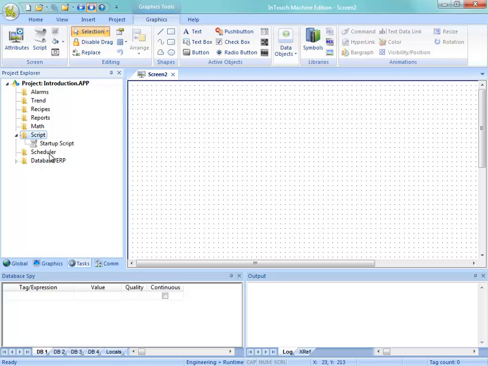Scheduler, you can do things based on date and time, or on a frequency, on a periodic rate, if you will, and then also based on triggering tags. And then database is one of a couple different ways to set up your databases as well. There's other ways to do that. But then here under communications is where you would install drivers, configure OPC clients, and then enable TCP/IP worksheets to be able to communicate between different InTouch Machine Edition workstations.